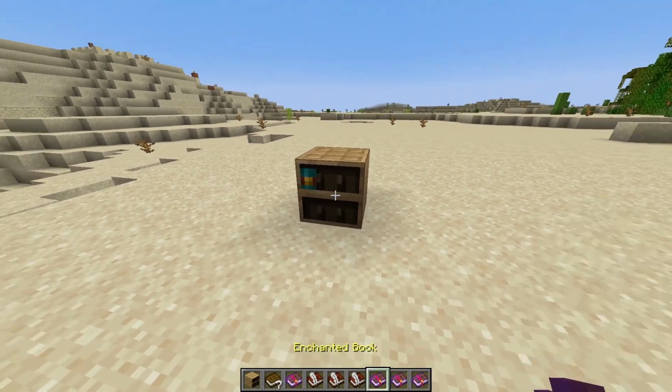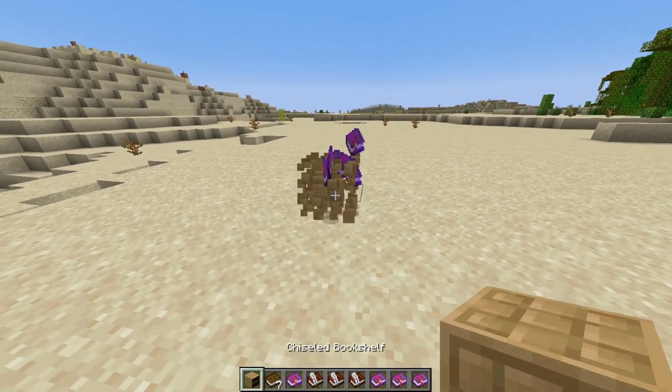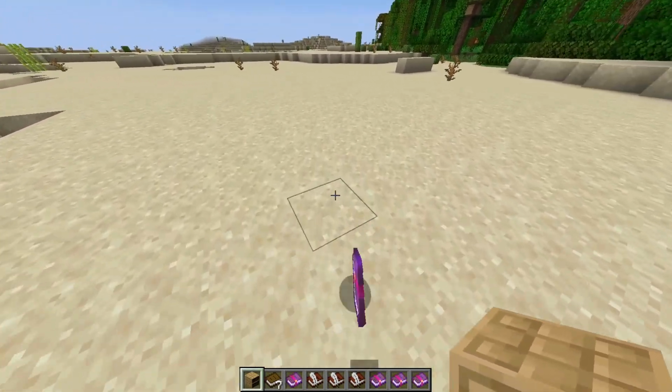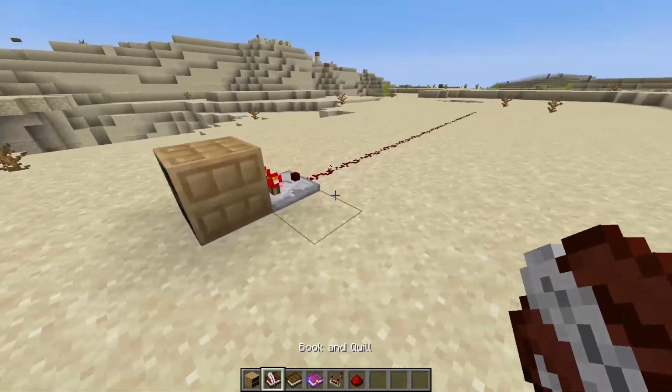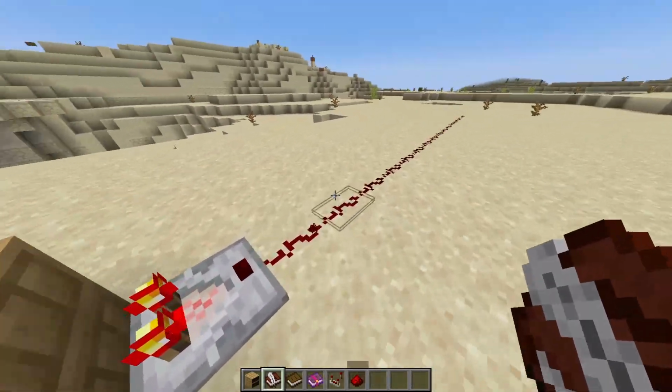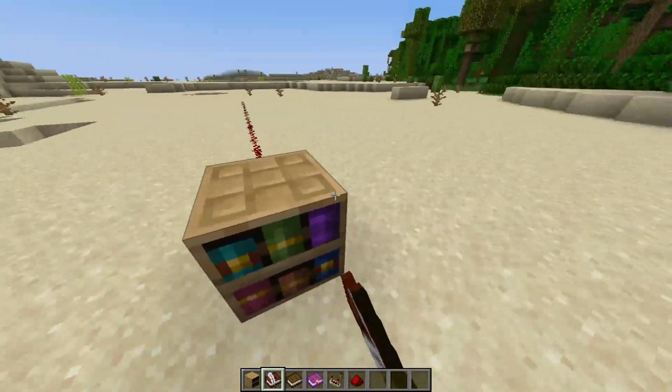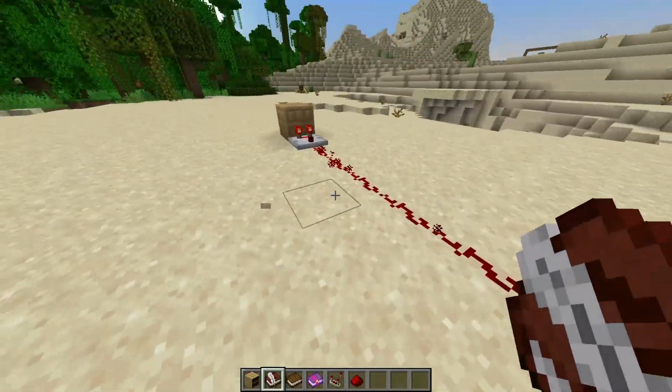And of course, if I filled one up with books and then broke it, it would drop all of the books. So to show off this redstone functionality, if I put a book in there, it will extend the redstone signal. And of course, if I fill it all the way up, you get a much stronger signal.